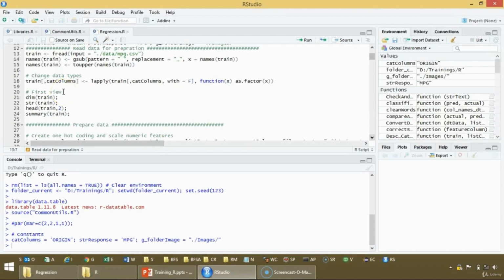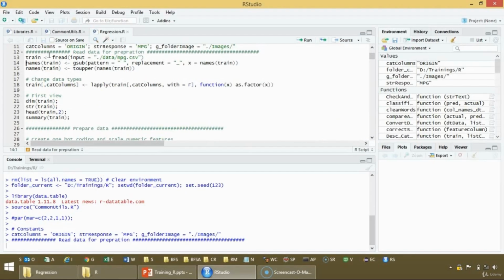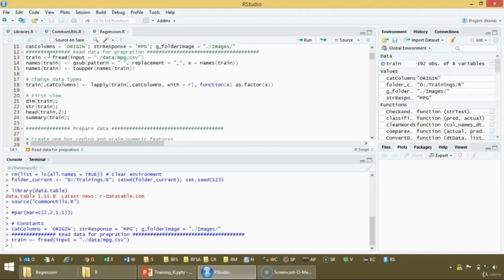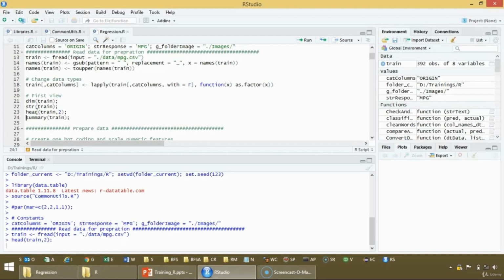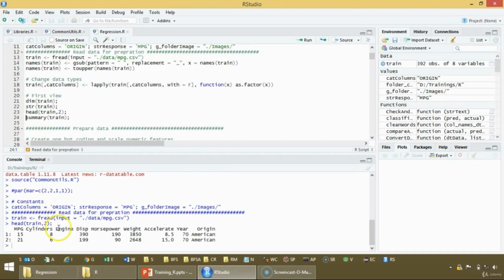Line number 13, reading the data from the data folder. And line number 14, if you see, there is one space in the column name. Let me show you first that space. I'm running line 23 just to show you the space. And if you see, this is the space. Can you see the engine displacement? This is the space. And I have observed that a few of the libraries don't like a space in the column name. That is one thing.